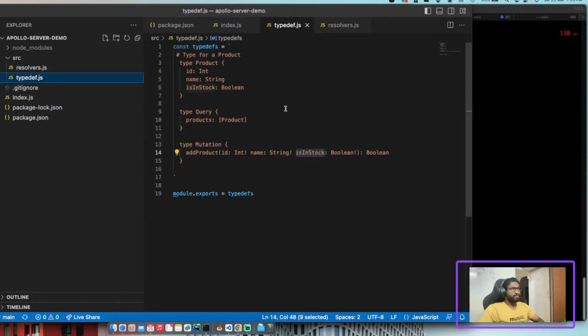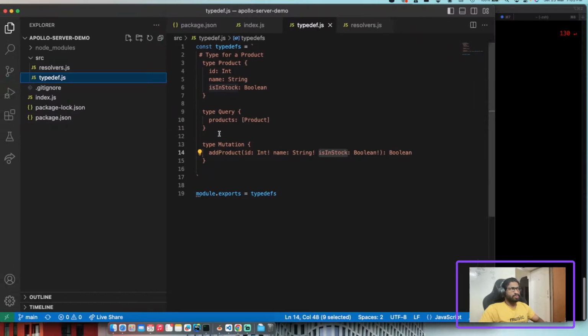Then we have typedef. This is what basically tells our GraphQL server what are the things a client or a user can do with our GraphQL server. So you have this type under Query, you have this products resolver, under Mutation you have addProduct, and what input it takes, and what it returns. It's just going to return a simple boolean right now. Cool, so that's what we have so far.